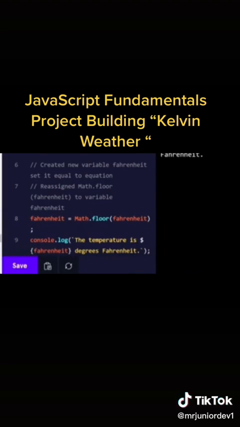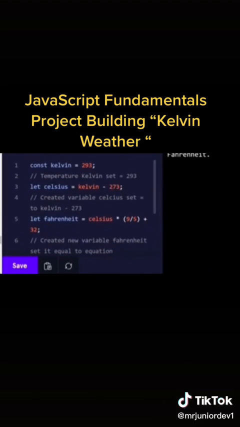Okay, next, run your program, see the results. If you want to check your work, open the hint. Right, so it seems to be working. 293 Kelvin is about 68 degrees. That's right. That's exactly what it is.